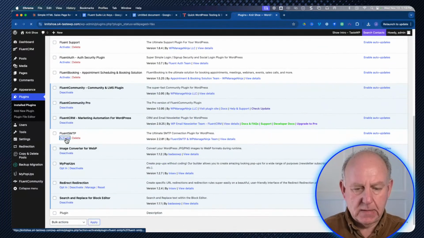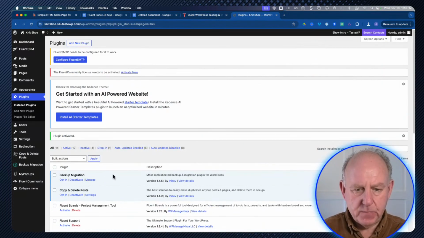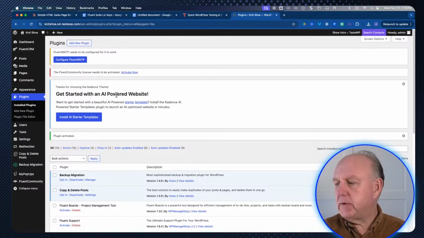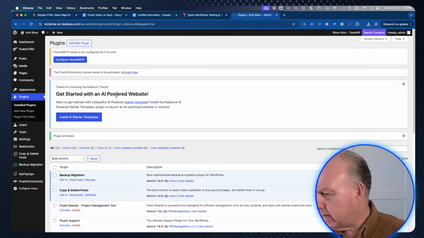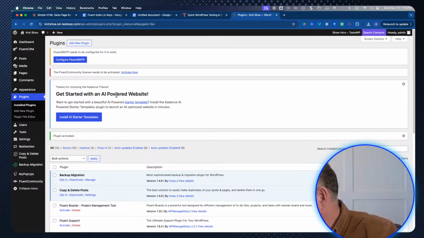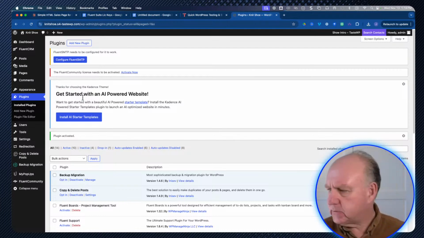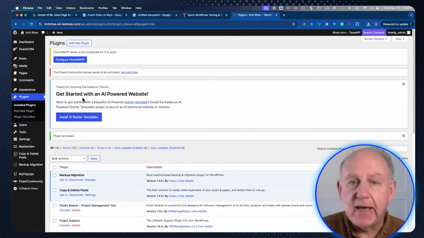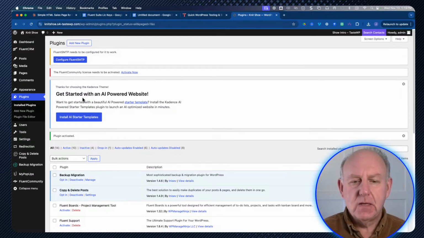And Fluent SMTP, which is a great one. And here's why we're doing this. These pieces that we're putting together, do you know if adding all these plugins slows down your website? That was one of the chats we got from CJ. Actually, it's yes and no.